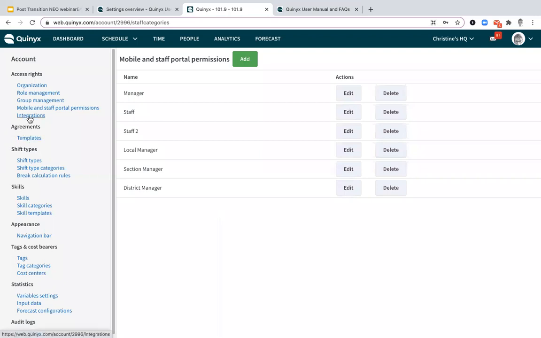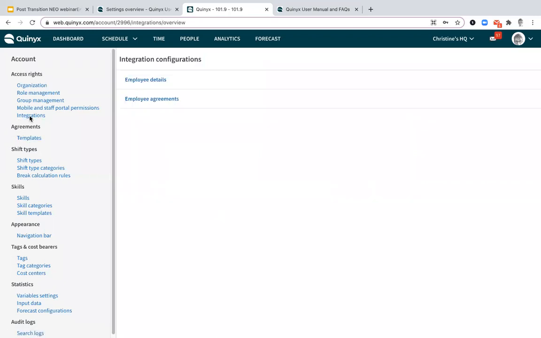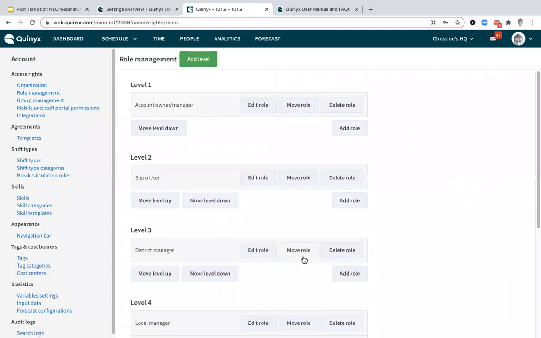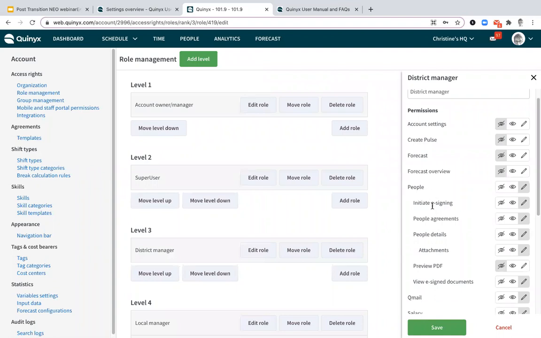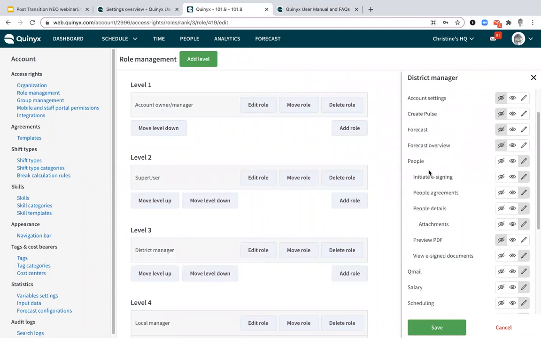And then lastly, under integrations, so under the role management, again, sorry, I can define who has access to and can edit the people tab and agreements, for example, but it's not very granular. I can't say that my local manager should be able to not edit any field except the email address, for example.